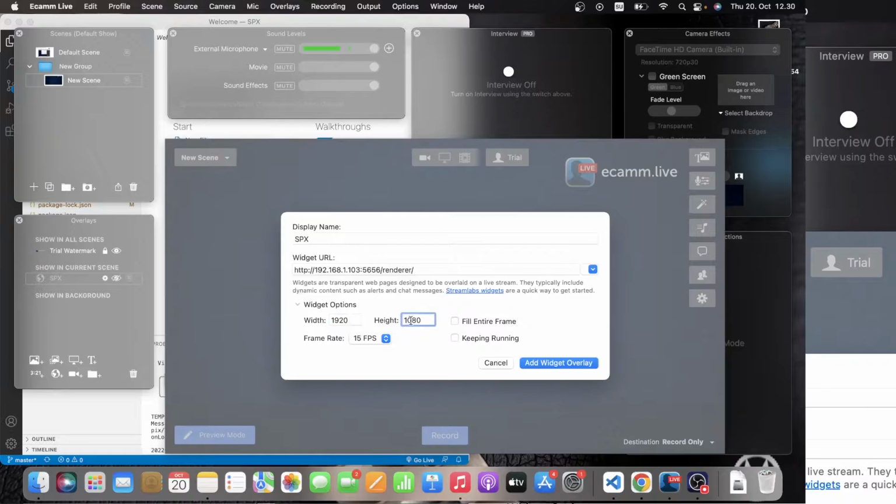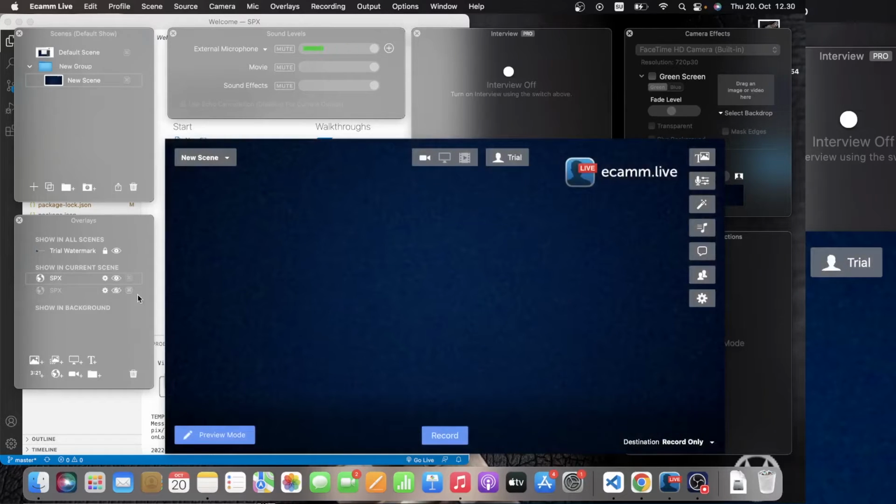Frame rate would be 30 frames per second. Check both of the boxes, fill entire frame and keep running. Now you can add widget overlay. SPX is there and ready as one of the overlays.